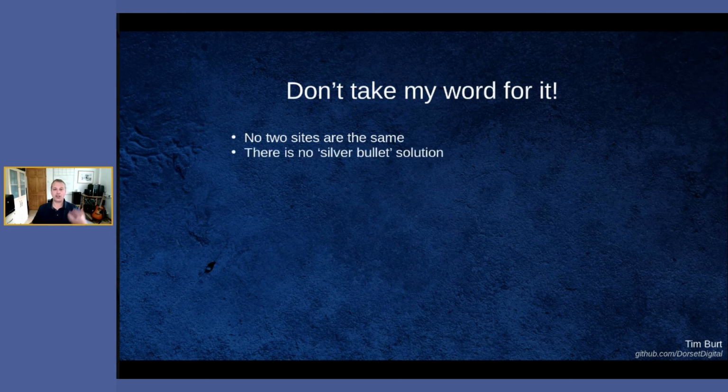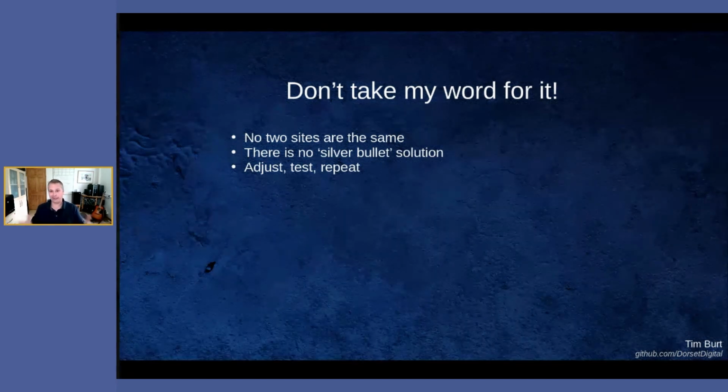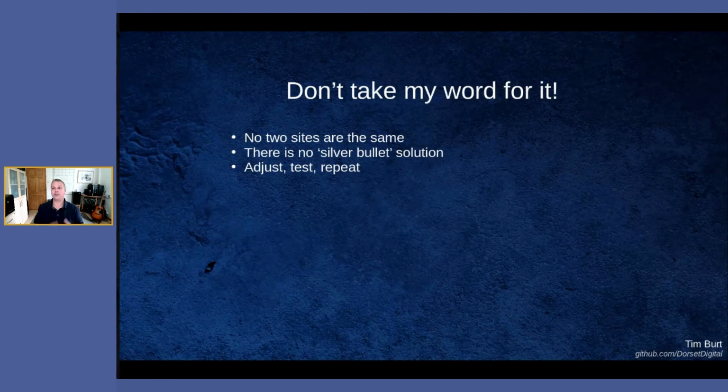So there's no silver bullet solution to this. It's the same as anything. And the process is really, really straightforward. It's what we do all the time. Make some adjustments, test it, repeat. Go back and forth until you find the most optimal solution.